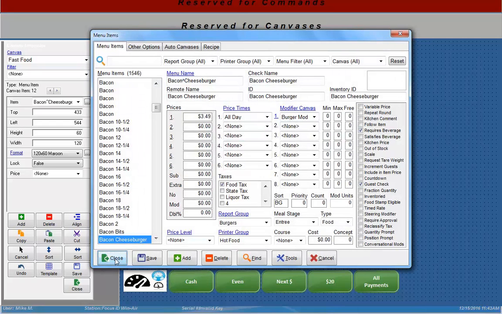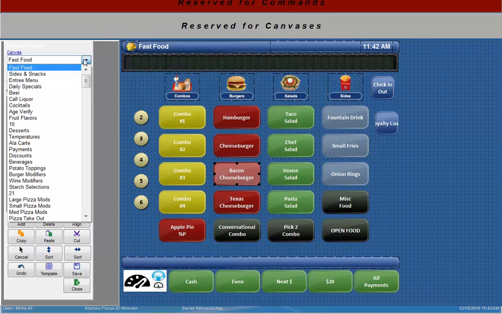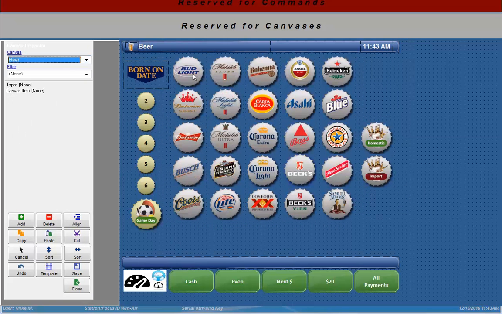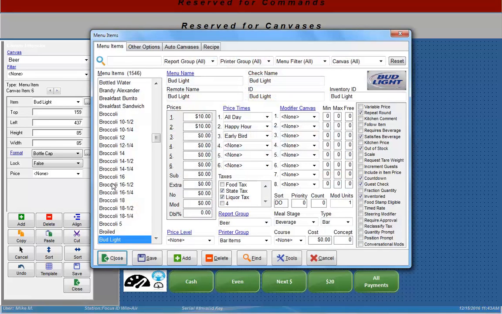Okay. And that was probably the easiest way to find a menu item, right? You wanted to find your Bud Light or what have you. You go find your beer screen. And then you find your menu item and you double click on it, and then it would populate your menu item canvas. So that was the easiest way to find a menu item.